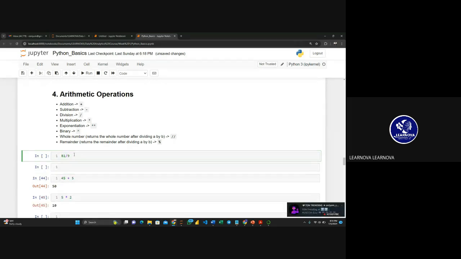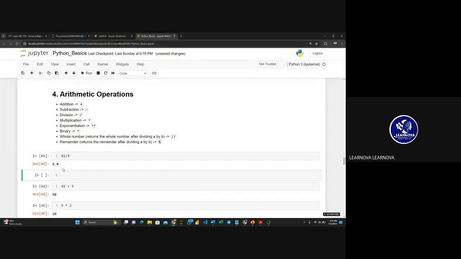And then we can divide. You remember what I said about the forward slash. 1 dividing 9 will give us 9.0. So one thing with this division, the forward slash, is that it will return an answer which is always in a float, like in a decimal point. So instead of it giving you the normal 9 as per basic arithmetic, like in your mathematics, it will now give you 9.0 because it's returning it in form of a float.